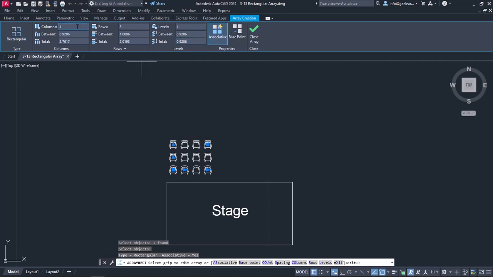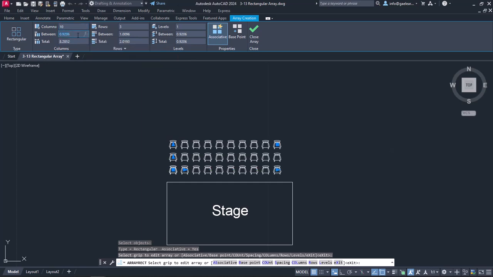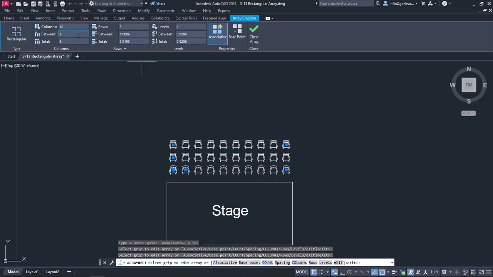In the Columns panel, I can specify the number of chairs in each row, and either the distance between them or the total distance the entire row will cover. I will change the value in the Columns field to 10 and the value in the Between field to 1. Notice that the value in the Total field updated automatically. In this way, each row will have 10 chairs and the distance between the chairs will be 1.